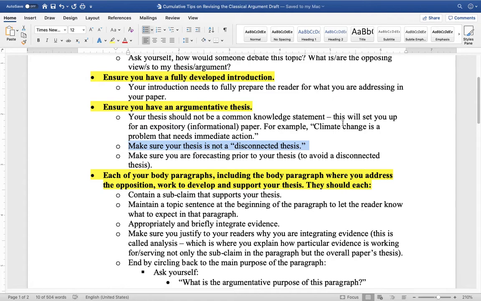A disconnected thesis means that all of the information that comes before that last sentence, none of it has information that leads into that thesis. The thesis becomes this kind of, oh, guess what this paper is about, right? So it can take your reader by surprise.